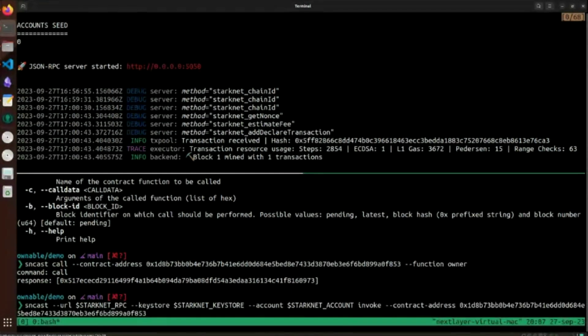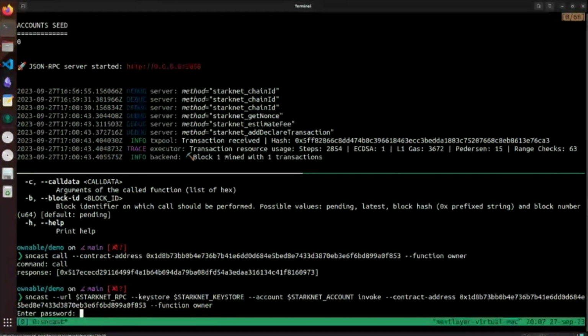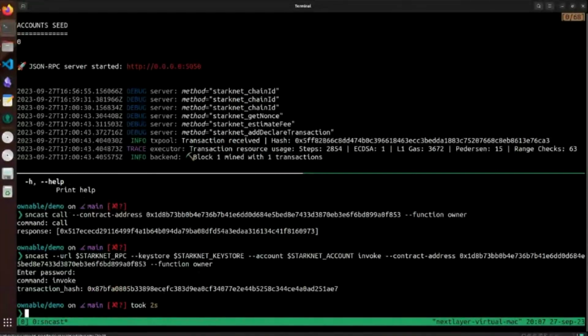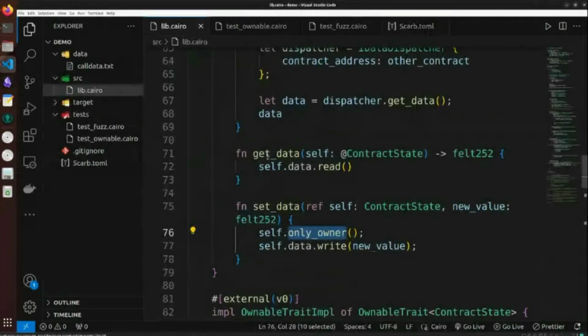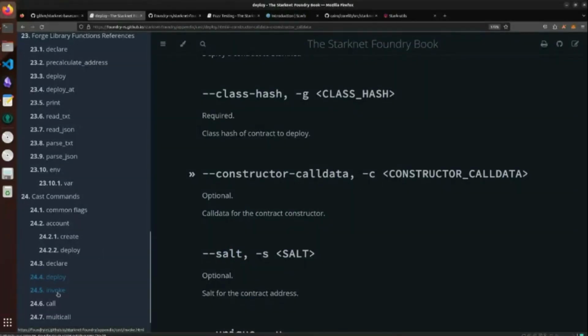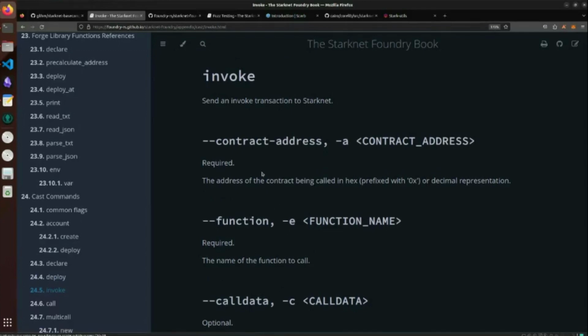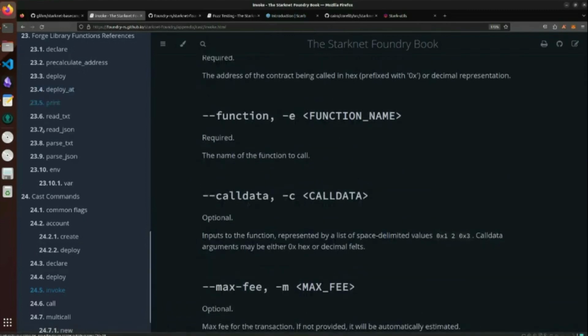And then you can say function, and either we can call the owner. And now it executed the transaction, but the owner actually doesn't do anything, it's just a function. What you can do is, let me just quickly check. We can set the data, and set data accepts a felt252. And if I'm correct, you also pass the call data here as well. Contract address, max fee, call data like this.